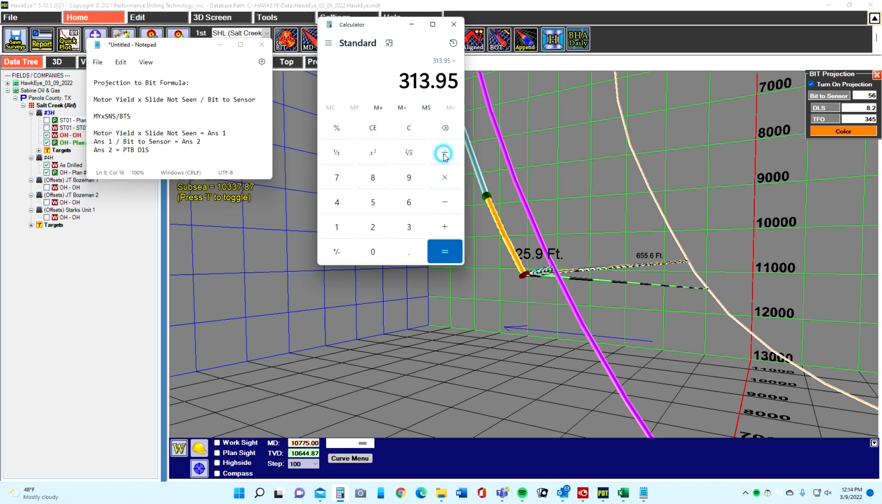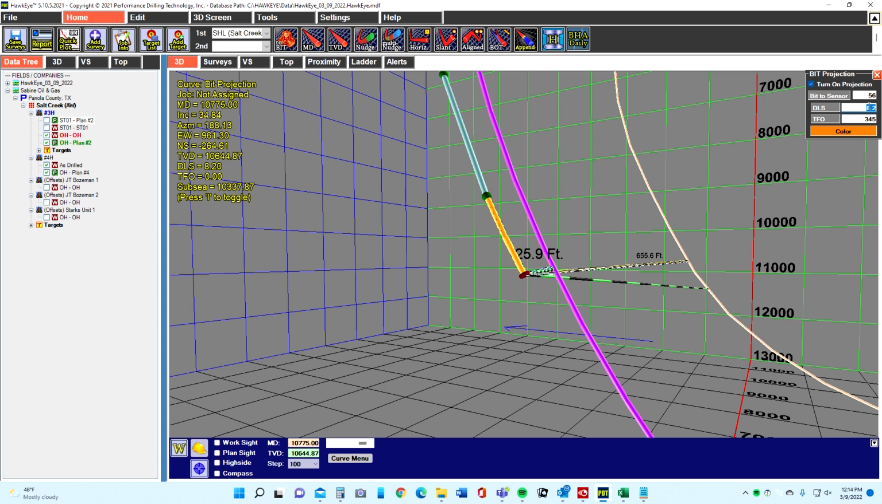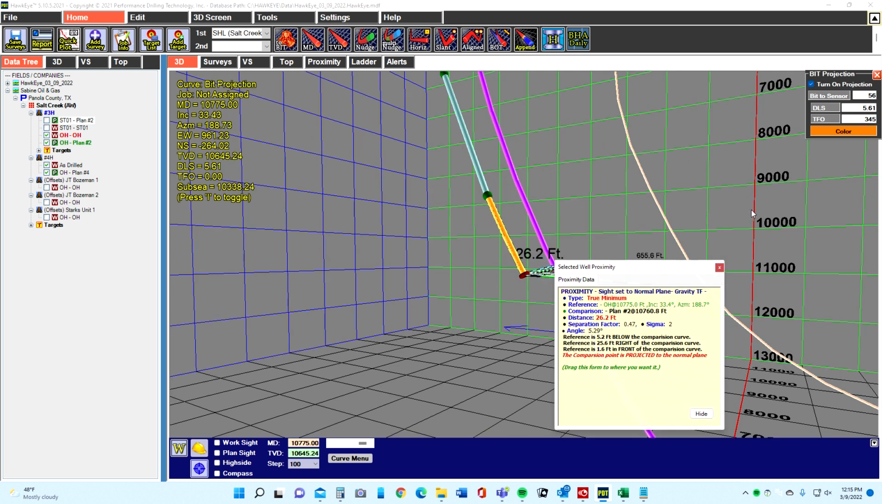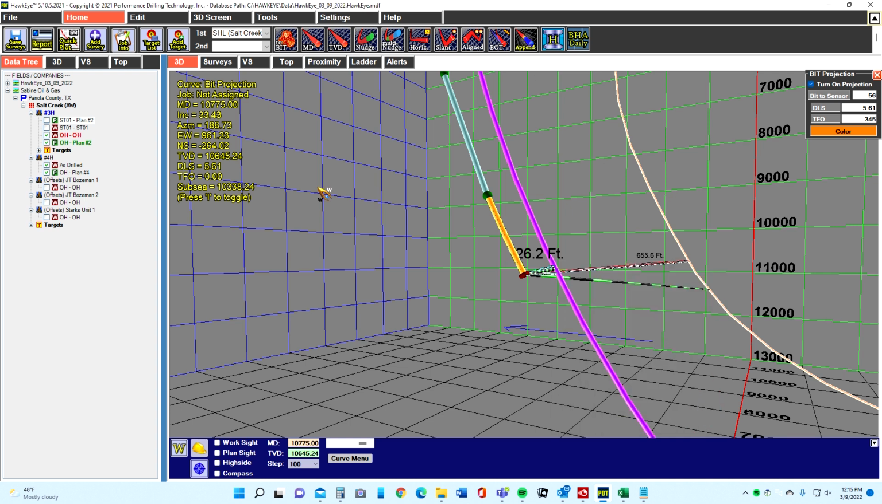And then we're going to divide that by our bit to survey, which was 56 feet bit to survey. So our dog leg severity projection to bit, from our survey point to our bit, is 5.61. So we can change that to 5.61. Let's just say for reference we held a 345 tool face. So now this is giving us 5.2 feet below, and our dog leg severity 5.61.